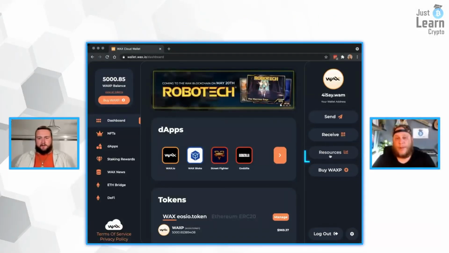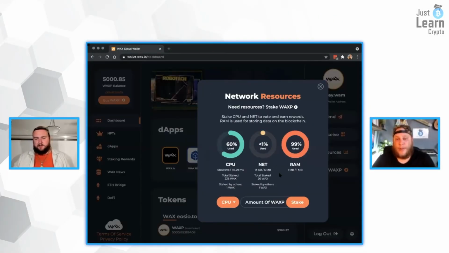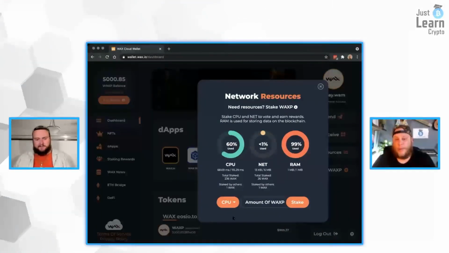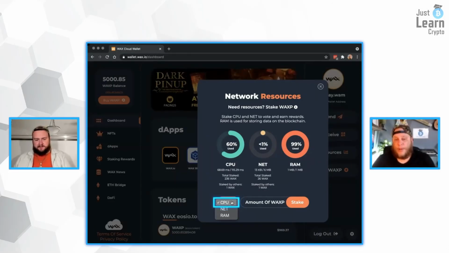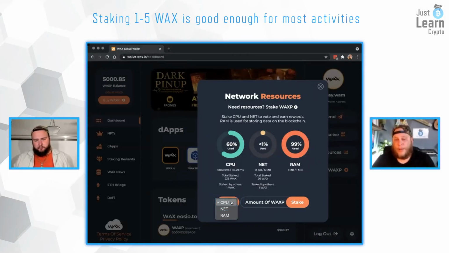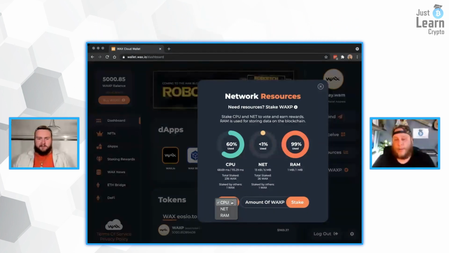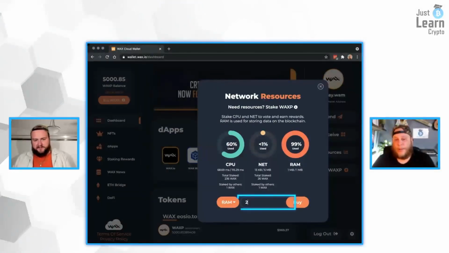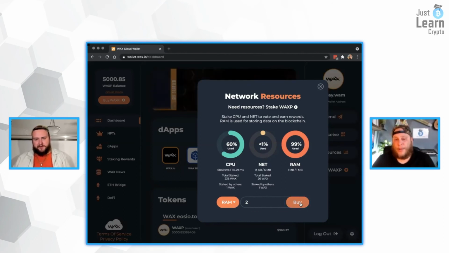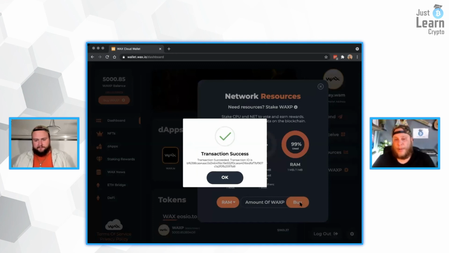Whenever you try to do anything on the Wax blockchain, you may get an alert. It's a little red box that pops up, and it's going to tell you that you need more CPU, more RAM, or more net space. And depending on which prompt it gives you, you're going to want to come here, select the applicable option, and then stake 1 to 5 wax, no more than that, until you see the notification again. So for example, right now I'm running a little low on RAM, so I would just select RAM, stake 2 wax, hit buy, and you should instantly have more RAM freed up. And that's about it.